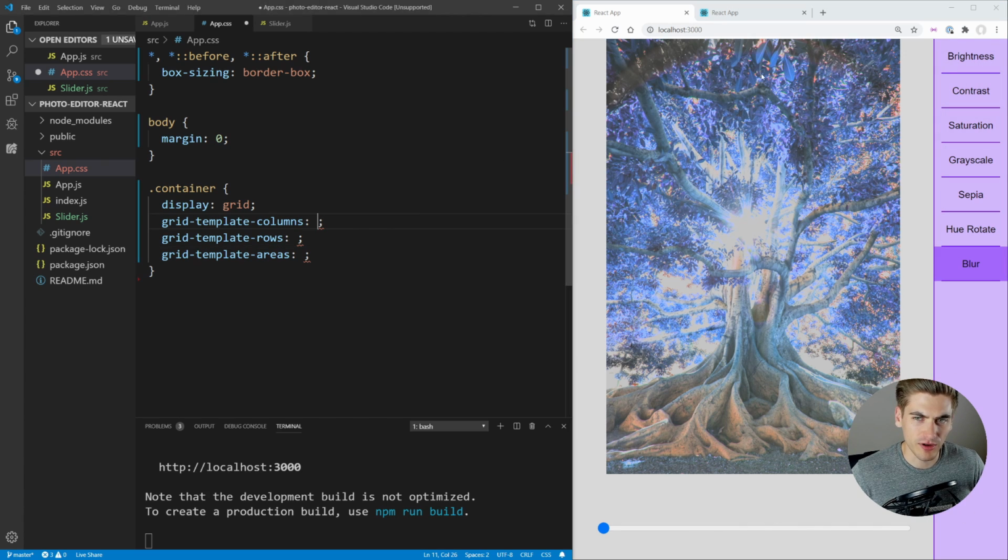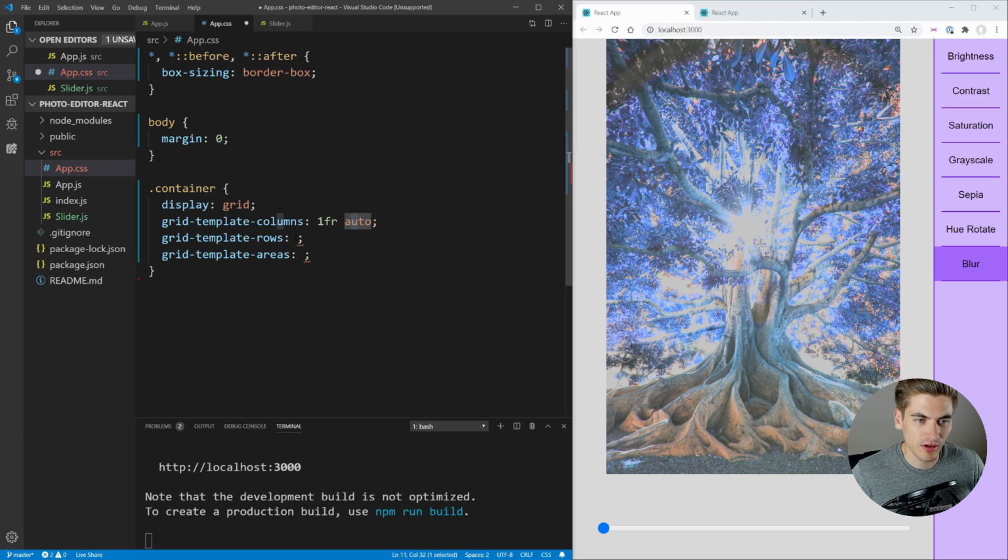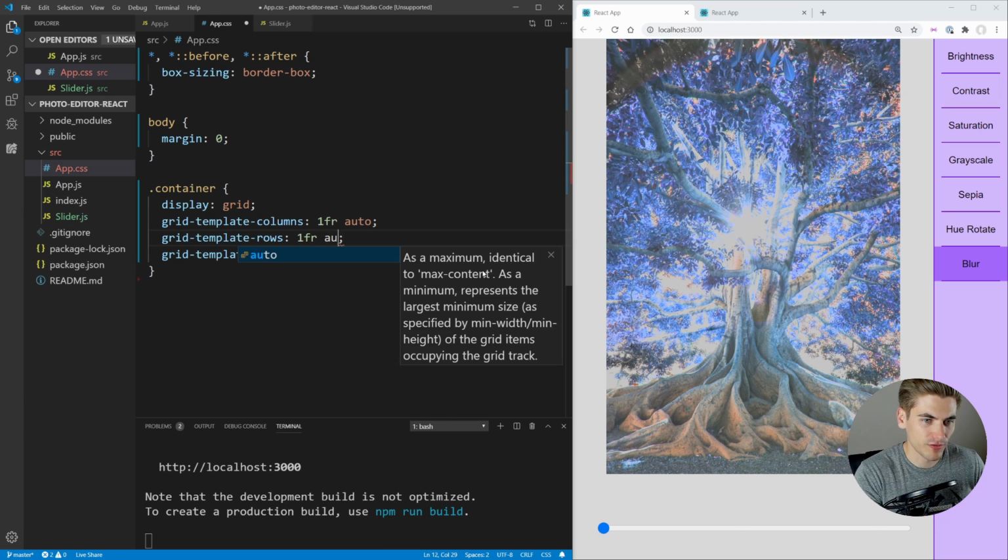So we know that our very top left portion of our grid, because this is a 2x2 grid, is going to be 1FR. Essentially, it's going to expand as much as possible. And then we want our sidebar, this right-hand column, to be as narrow as possible, so we'll give it the width of auto. Same thing for our rows, we want 1FR and auto because we want this bottom portion to be as small as possible and the image to fill up as much of the top row as it can.